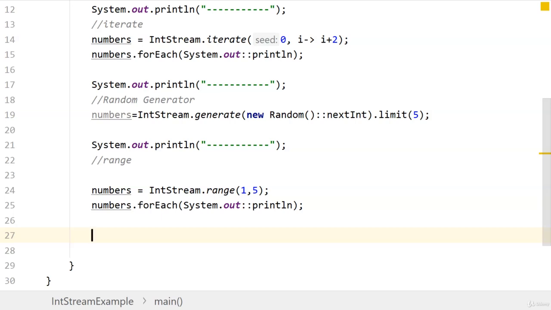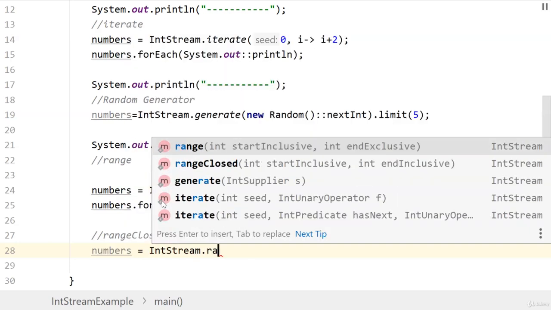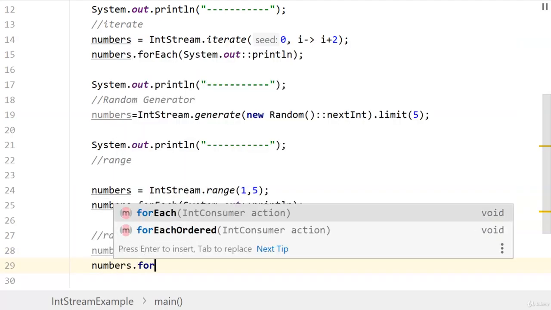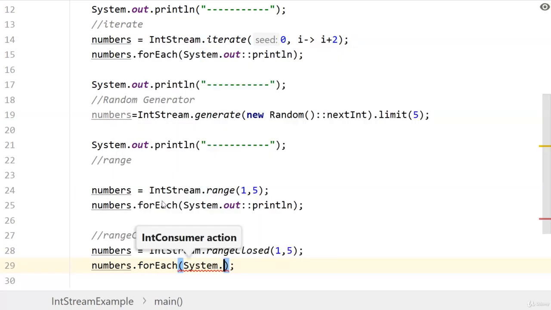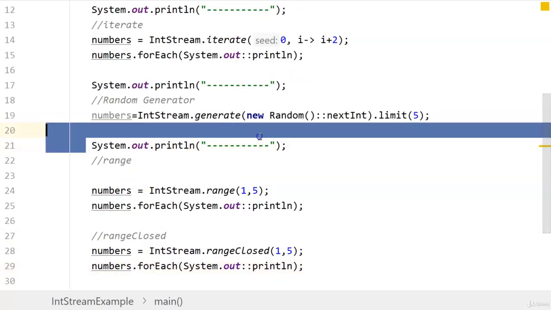The other method is to use rangeClosed. So numbers is equal to IntStream.rangeClosed 1 to 5, and numbers.forEach and System.out.println. Let's copy the spacer here.